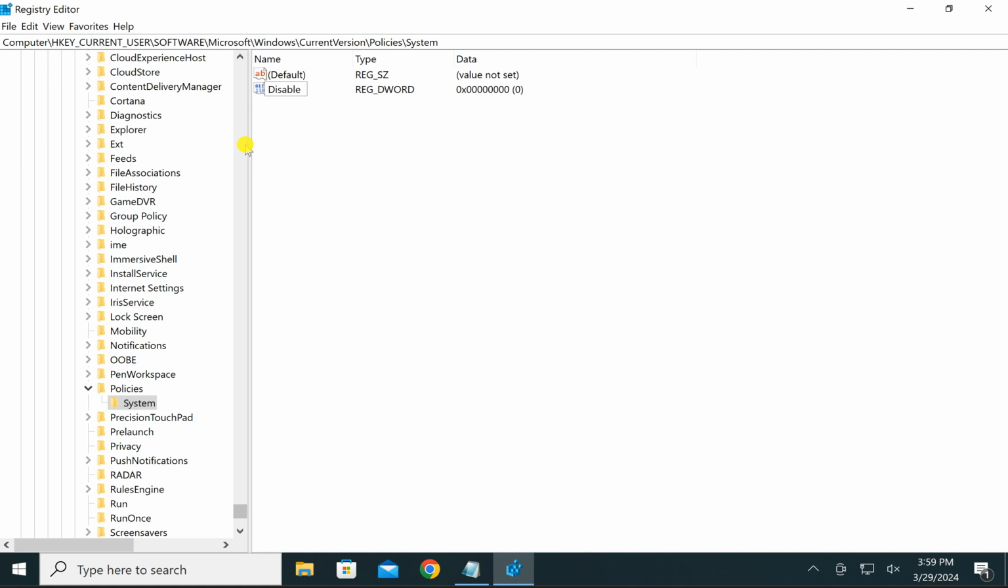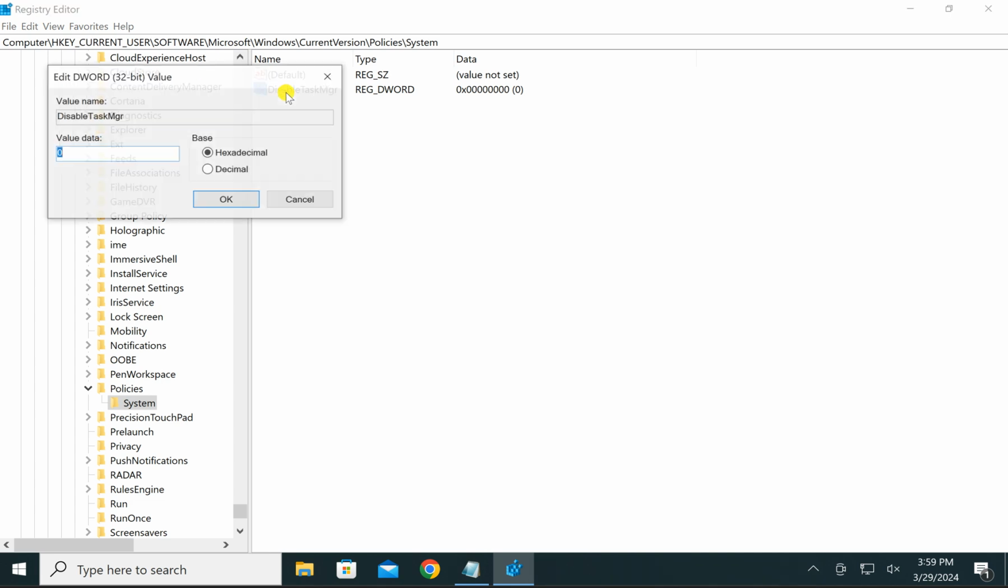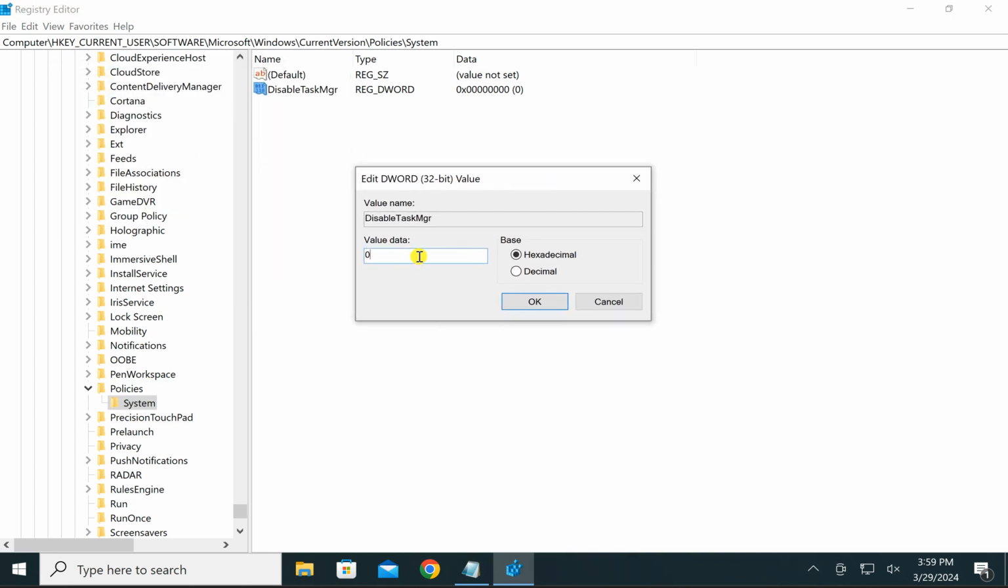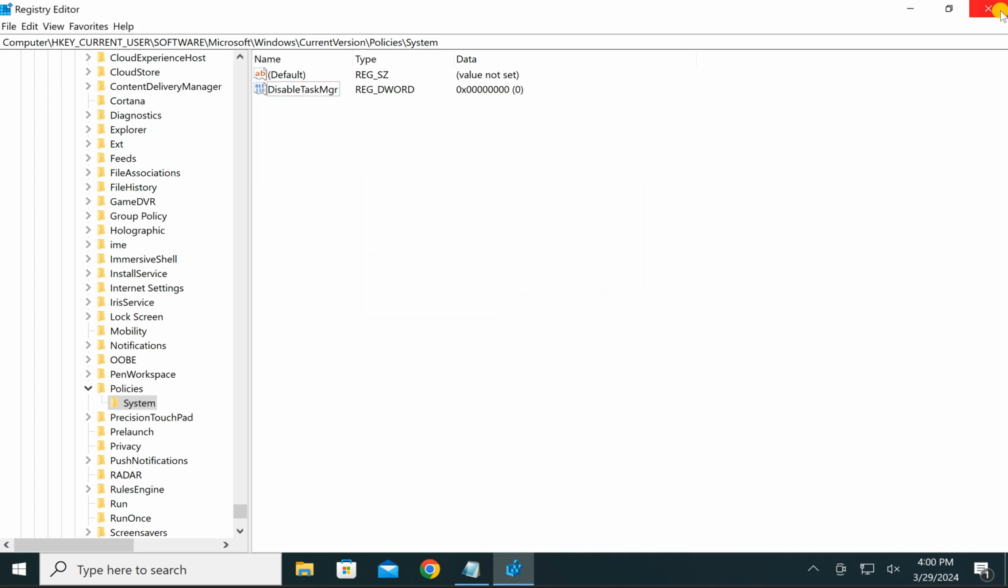DisableTaskMgr, then click outside and then double click on it and ensure its value data is set to 0 and then click on the OK button. Now close the registry editor.